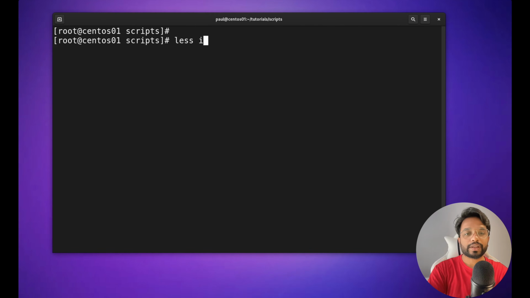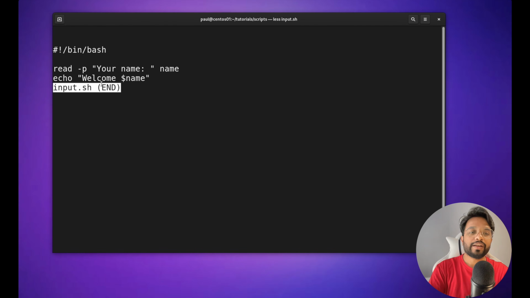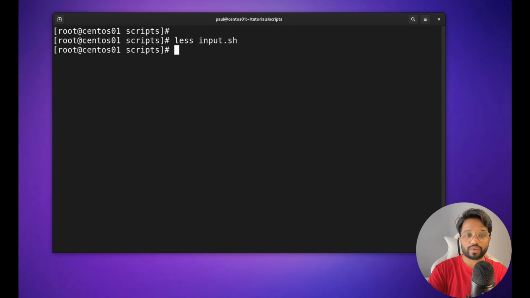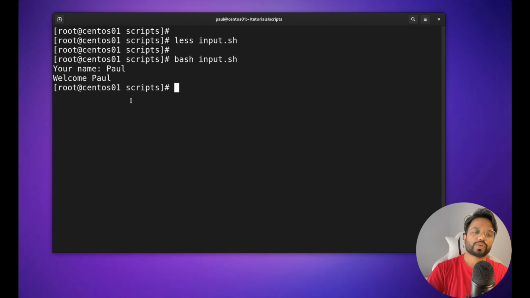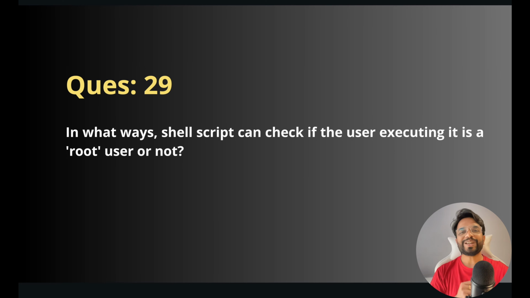Script for this: input.sh has read "what's your name" and it will print it on the terminal. Okay, if I run it with bash input.sh, it is asking for your name, so I can provide the user input, like Paul, and it prints welcome Paul.